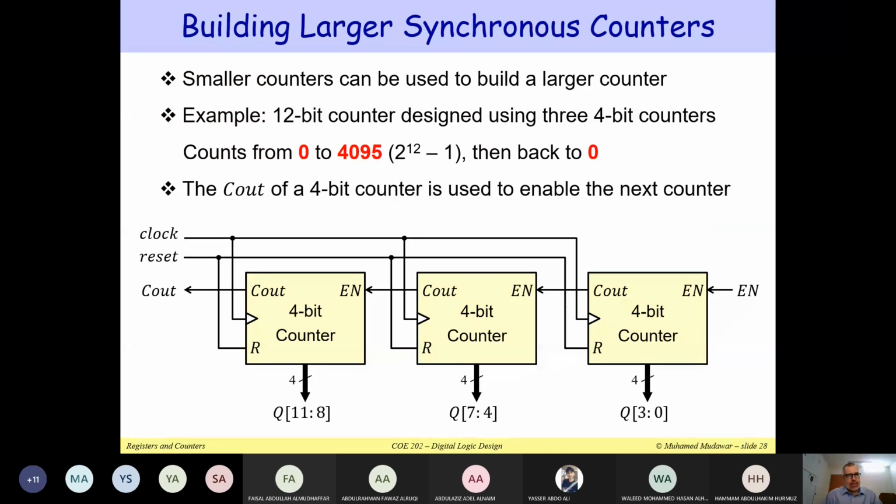Fine. So now let us see how we can build a large counter. If I only have 4-bit counters, which are capable of counting from 0 to 15, let us say I would like to build a 12-bit counter, capable of counting from 0 to 4095. Now, 4095 is 2 to the power 12 minus 1. That would be the maximum 12-bit value which we can reach using a 12-bit counter.